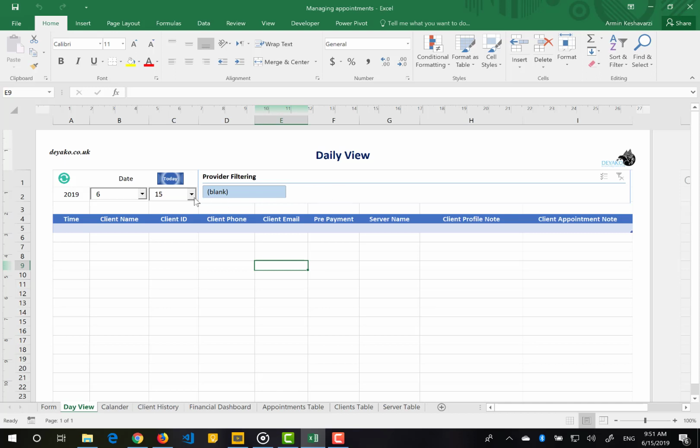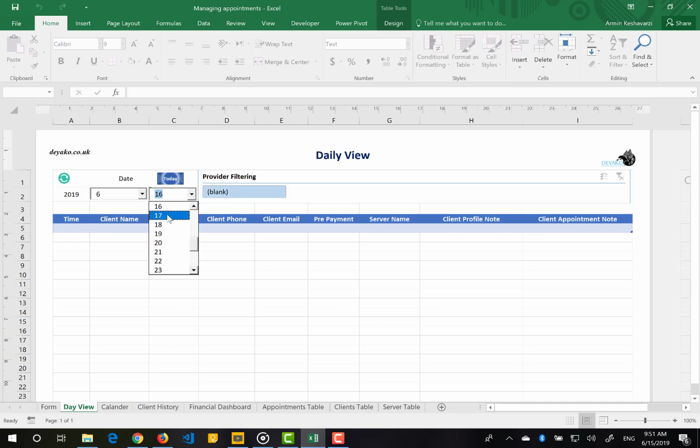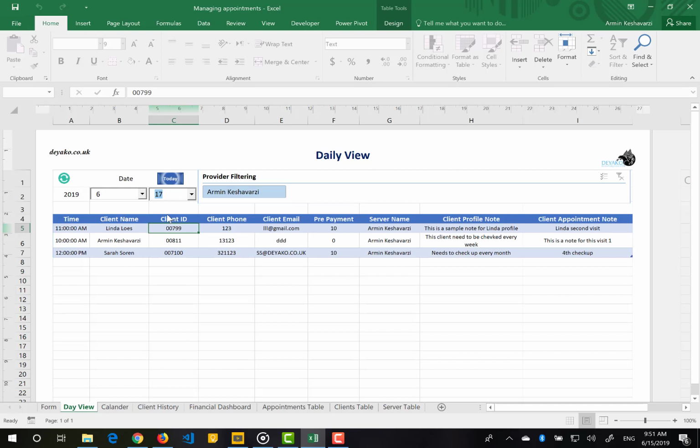So this is blank. If I choose tomorrow, I can see that tomorrow is blank as well. If I see the day after, I will see all the appointments that we have in the day 7 week. So these are the clients that have the appointment on this date, and these are the servers that give the service to these clients. And you can see the client profile node and the client appointment node as well to help you to manage these appointments.